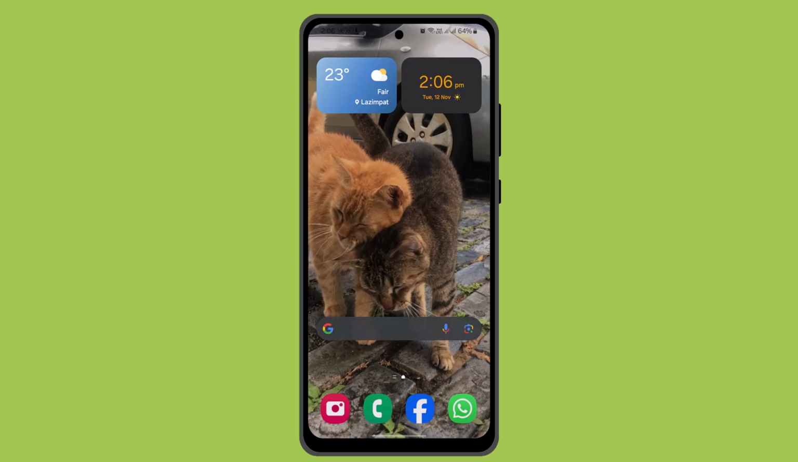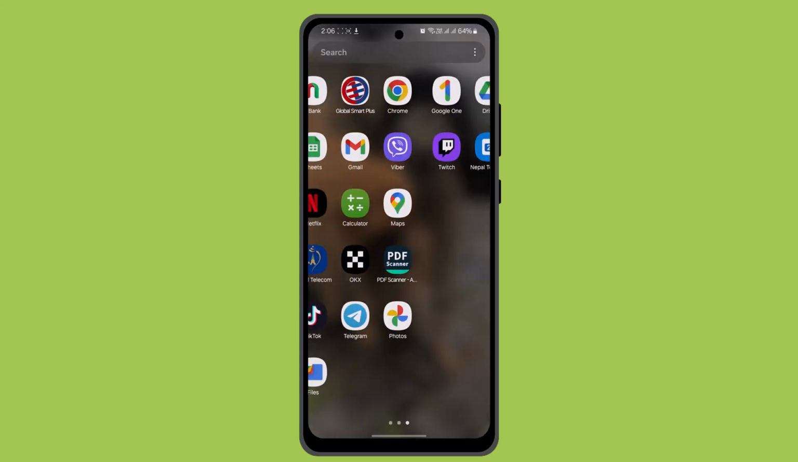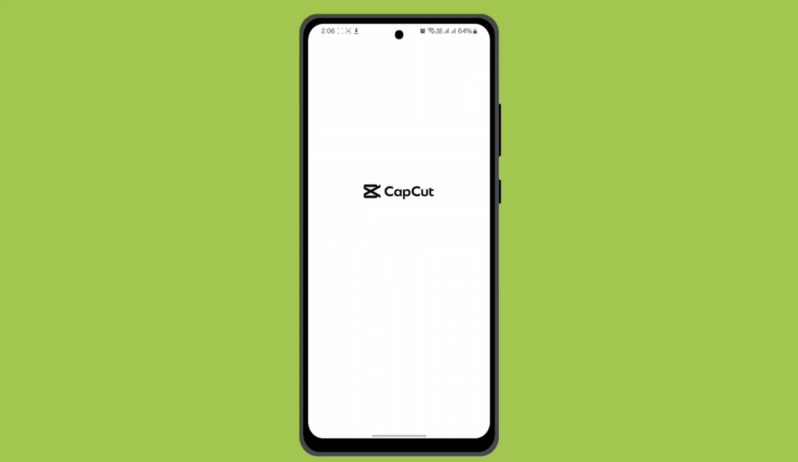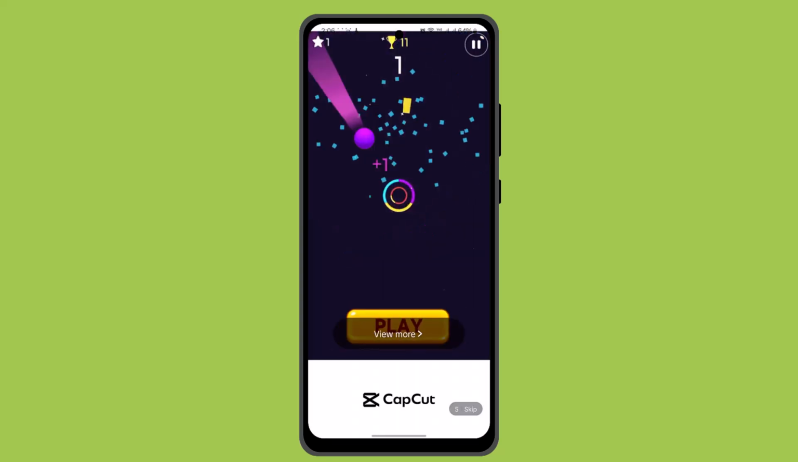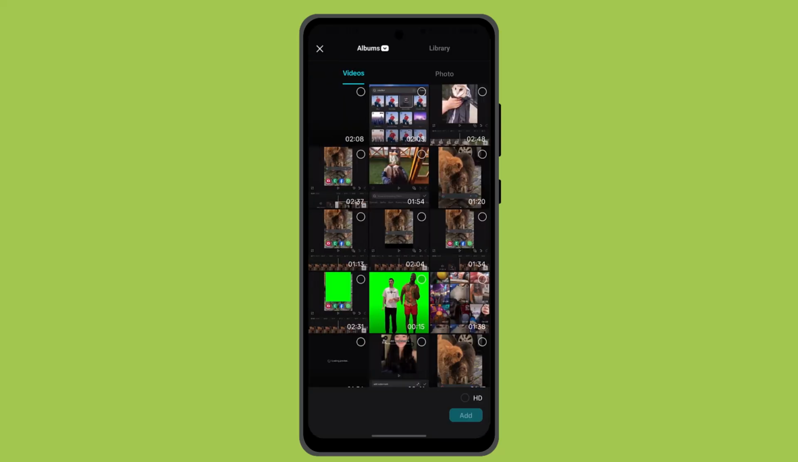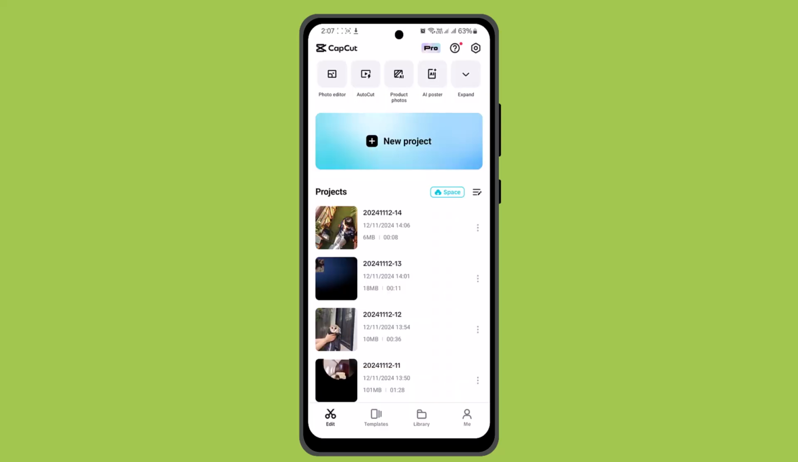In this video, I'm going to show you the ways to change color in Capcut. So to do this, what you have to do is open up your Capcut application and log in to your account. Once logged in, you go to your home page and select a new project. I'm going to go with this one and click the add button.